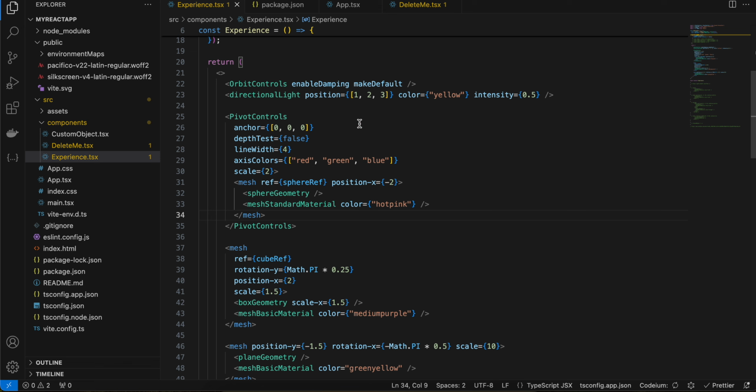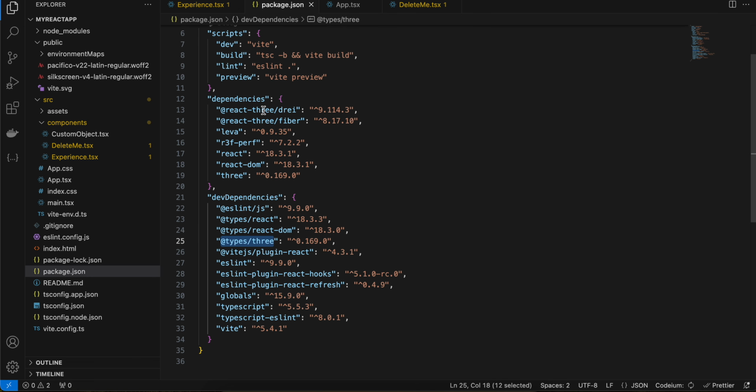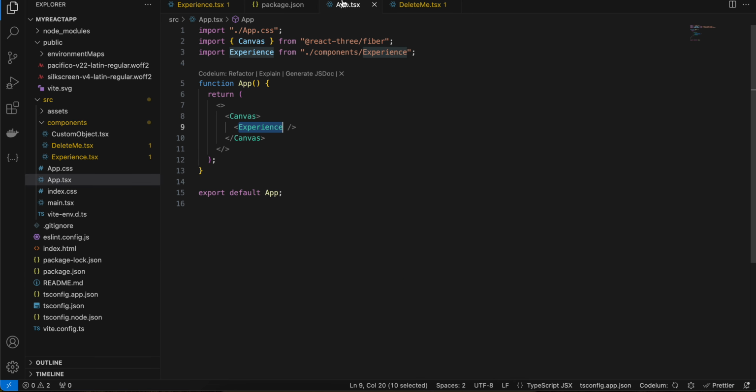So basically, inside my package.json I have installed React Three Drei and React Three Fiber. You can ignore these two dependencies for now. React and React DOM were automatically installed when I created the Vite application, and I have also installed the three dependency, and here I am using @types/three because I am using TypeScript. Then inside App.tsx I have just imported Canvas from React Three Fiber, and I have created this Experience React component.